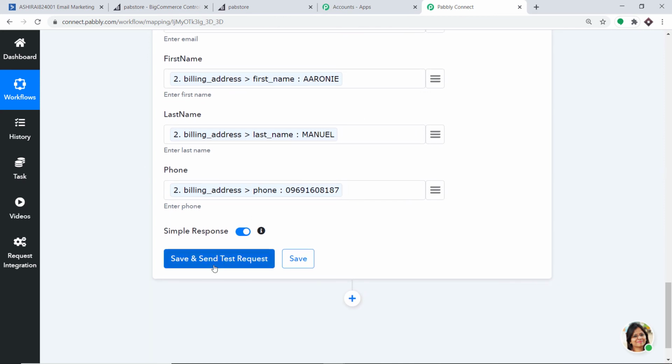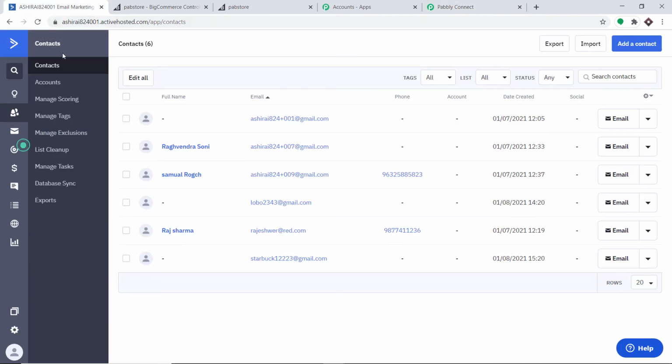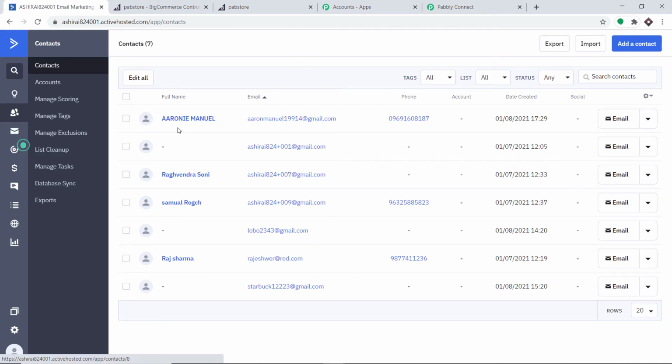All you have to do is just click on this button, save and send test request. The API response is showing it has sent the data to ActiveCampaign. So let's have a look in the contacts whether we have the test contact. This is the contact. Let me refresh this. As you can see, we have this contact and this is the email address. Excellent. So our integration is working absolutely fine.